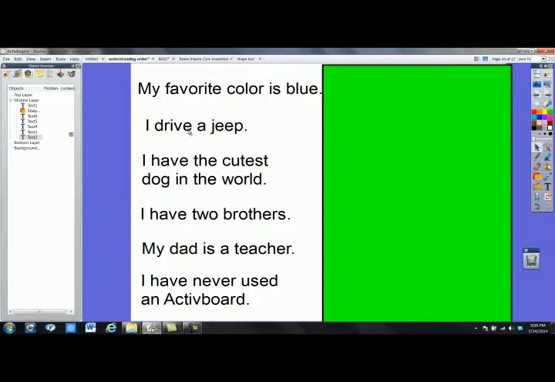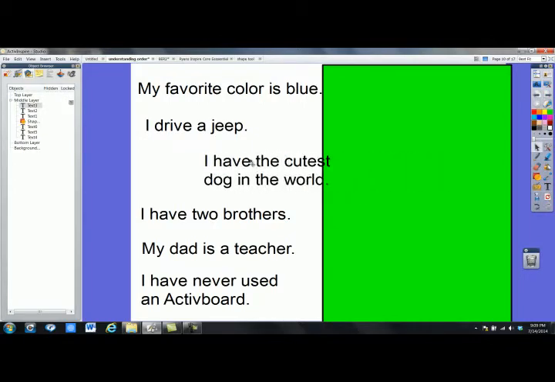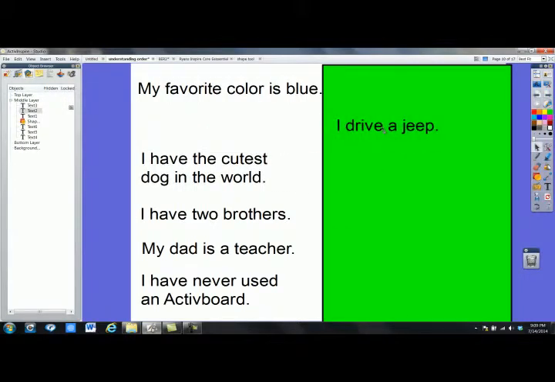So I'm going to click on my next text. I drive a Jeep, yep, that's true. So I'm going to move it to the top of the pile. I have the cutest dog in the world, which is true, so I'm going to click on there. I'm also going to move its layer to the top of the pile. So now when I go to move these objects on the page, you'll notice they go on top of the shape.